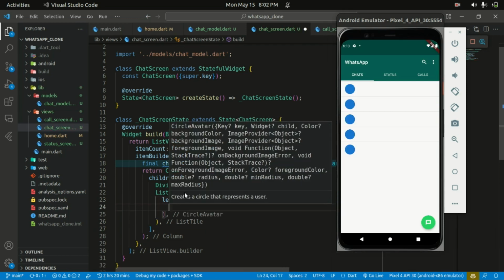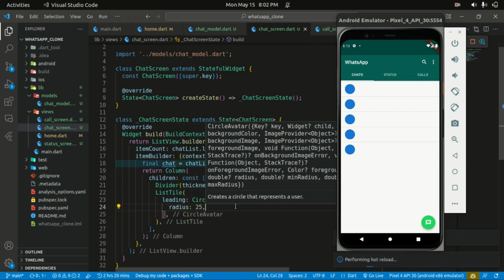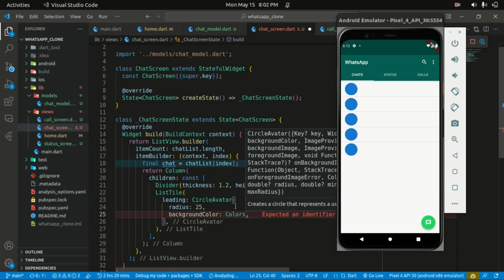There you go, as you can see it over there. So let's give it a radius, right? You're going to set the radius to 25 to increase it. There you go. And also you can change the background color over here. Let's set it to gray.